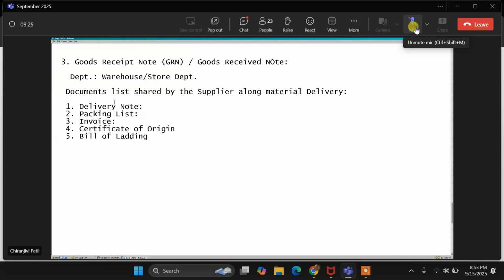But now, once we have this information, let us say as a buyer we receive the material. What is the process of inwarding the material? What will happen? What steps are involved in inwarding the material? Yes, guys, what steps are involved?